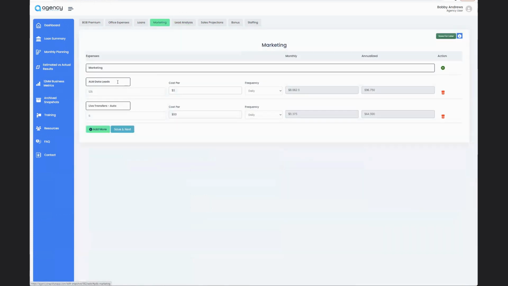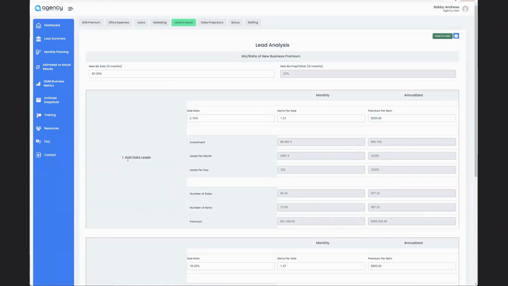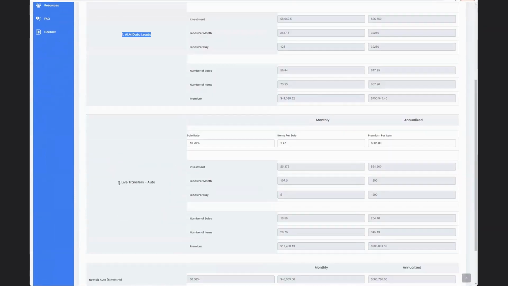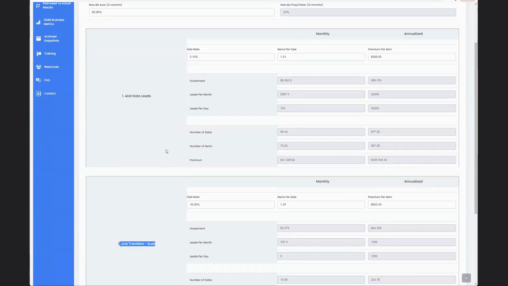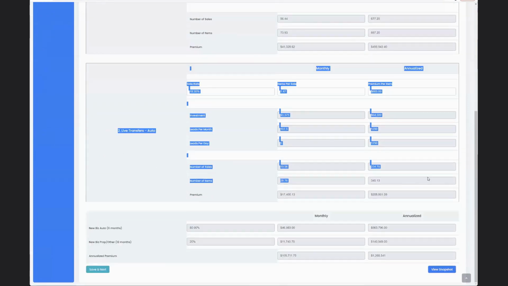So your marketing tactics here. So we have ALM data leads, we have live transfers auto. Over here, you'll notice ALM data leads, live transfers auto. So in this example, there's just two lead campaigns. If you had 8, you would have 8 sections here.